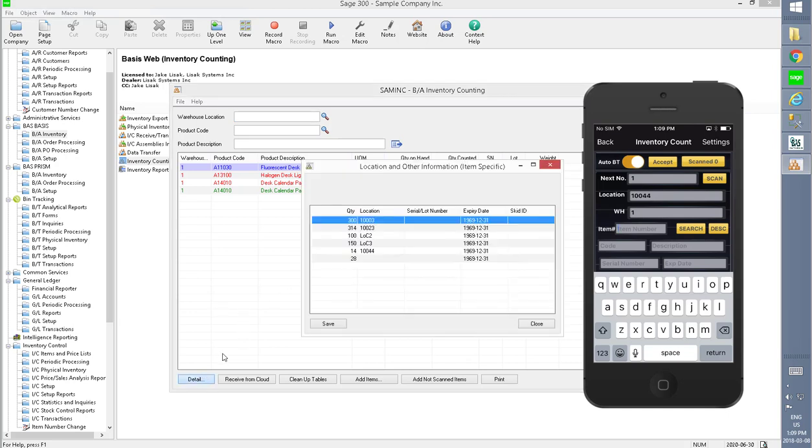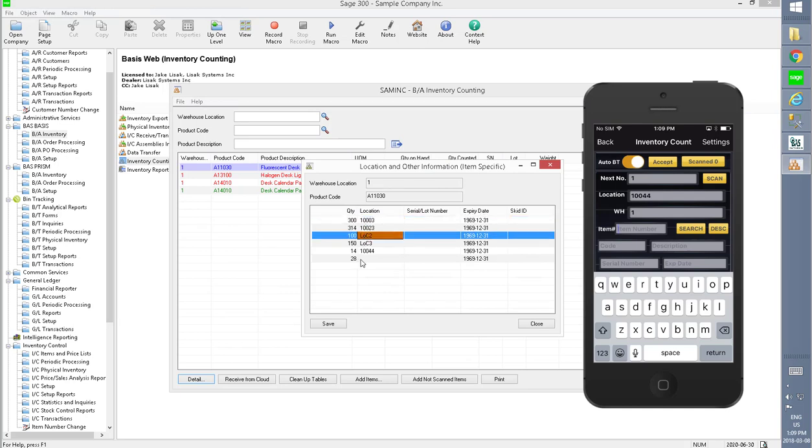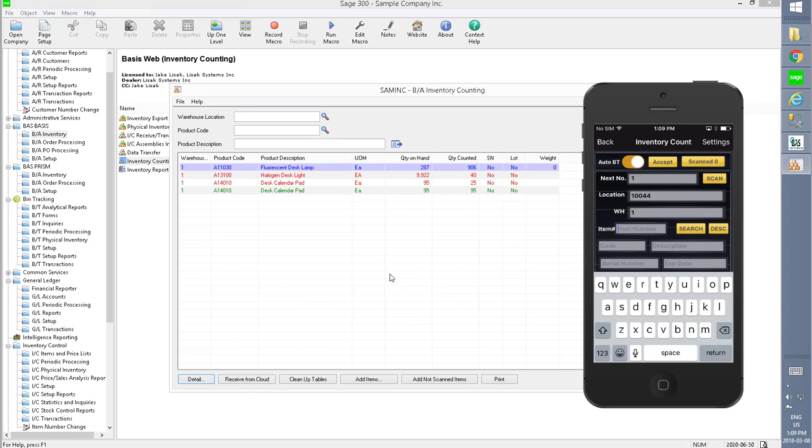From here, I can go and view any details. So for example, if I have this item and I've scanned it in multiple locations, I can actually see that. If I forget a location, I can still update my location. So as I'm doing stuff here, again, this is not affecting Sage. This is just affecting the basis database.